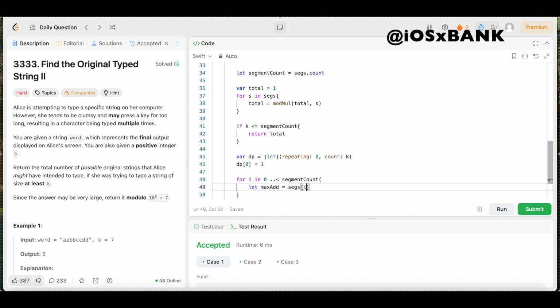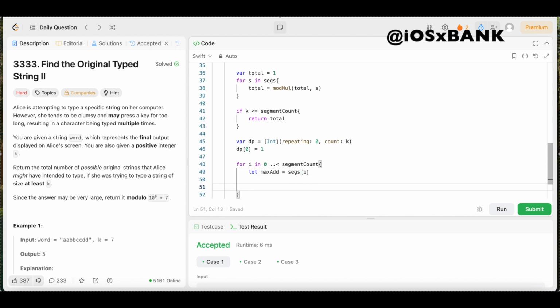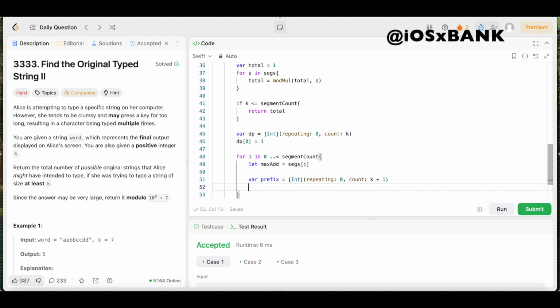So we could come underneath this and say var prefix, and we'll set that equal to an array of integers, open up the parentheses, repeating: 0, count: k plus 1. Then we're going to come underneath that and say, sorry y'all, I'm just trying to figure out why prefix is blue like that, but oh well, it doesn't matter.